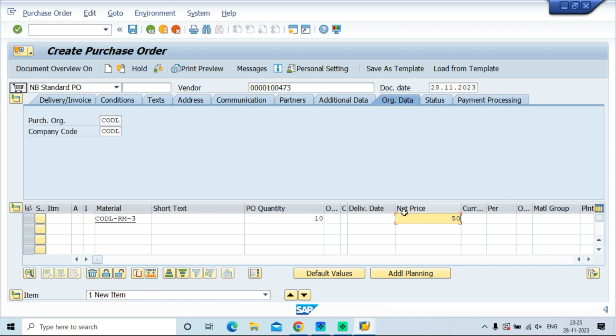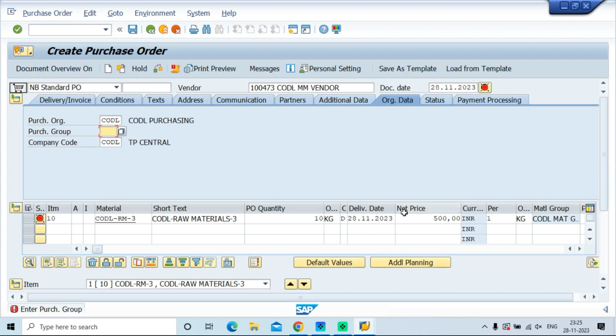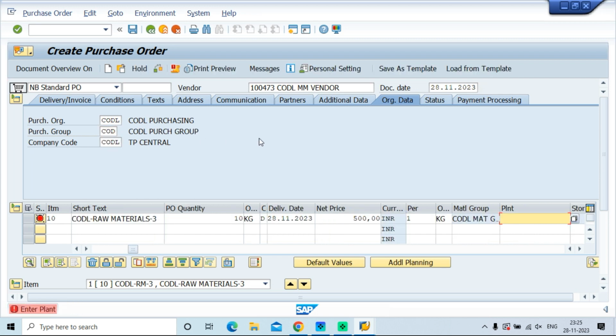So here I am putting it as 500, and I am putting INR as the currency. Then it asks me to give the purchasing group. I am giving CODL. Then it is asking for the plant. I am giving the plant name here. Now I am saving this purchase order.